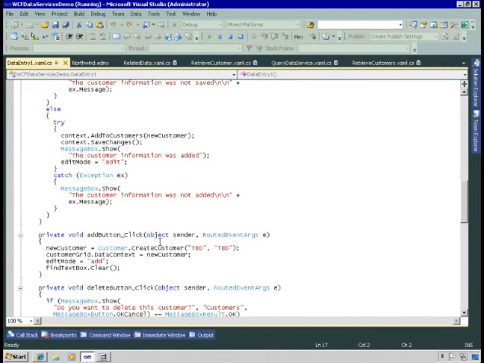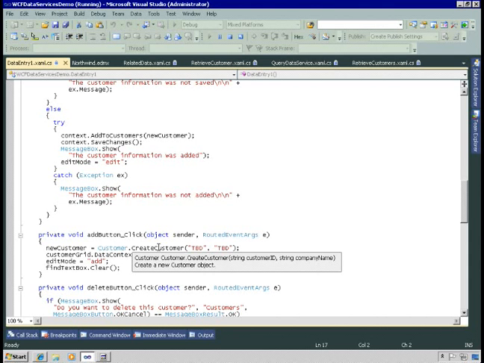The new customer is created when I click the add button. And here I call the create customer method of the customer class, and I pass TBD and TBD. Why do I do that? Well, customer ID and company name are required. They are marked as required because SQL Server requires them. So in the entity model, they're marked as required. And then when I add a service reference to the WCF Data Service and Visual Studio generates the code for me, it creates this create customer method and automatically includes the required fields.